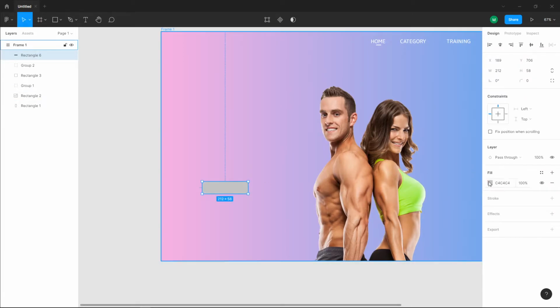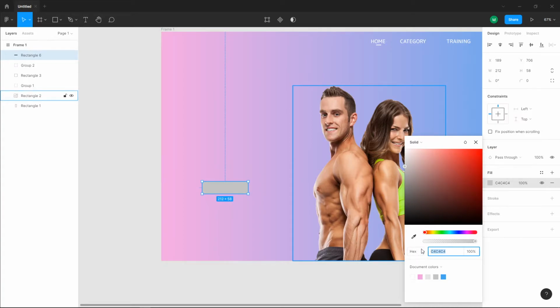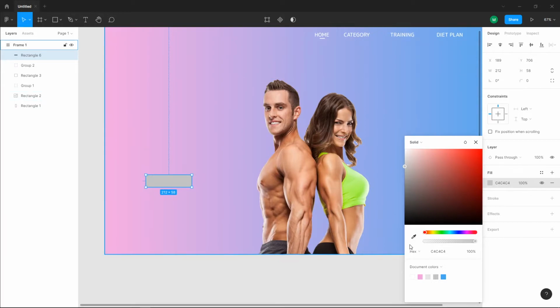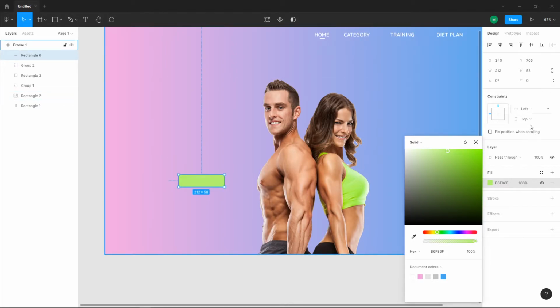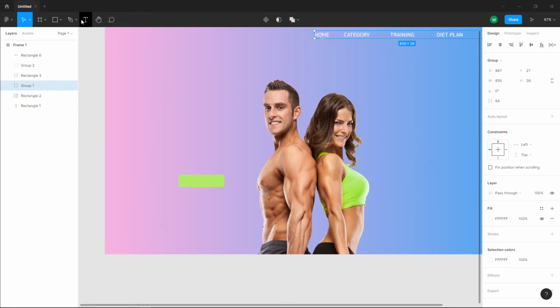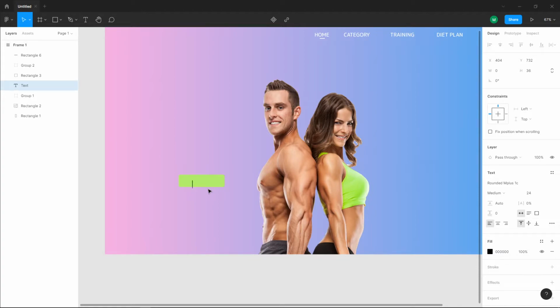So the first one, the call to action button, is going to have a color of green from this top here. So what I'm going to do is I'm going to select this eyedropper tool, and then I'm going to select any color on the website. So I'm going to select this green color. Okay, I'm going to give it a border radius like so. So now let's do the text. Okay, and then this one is going to be join now.